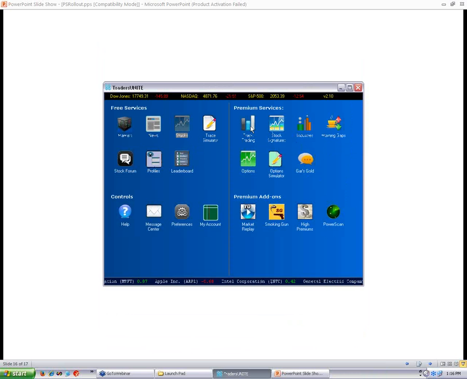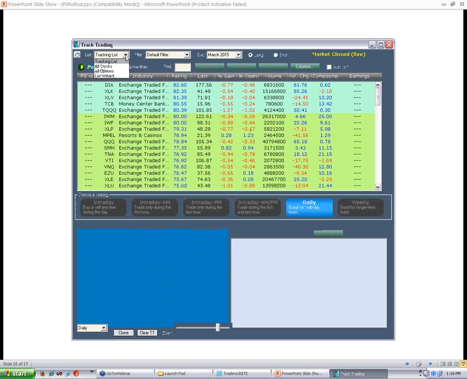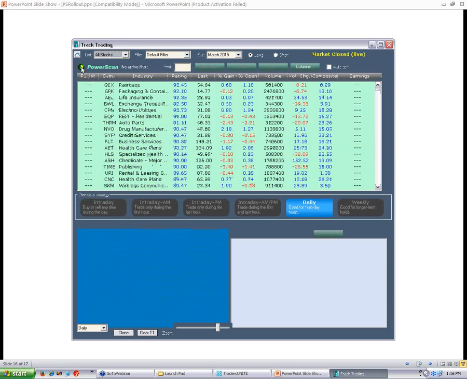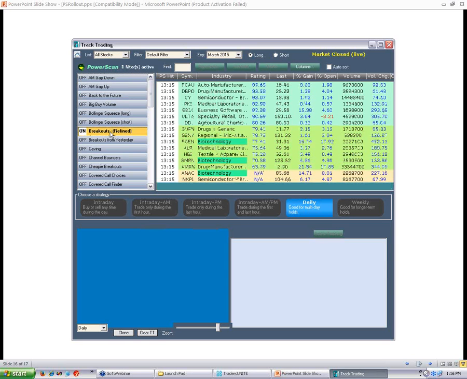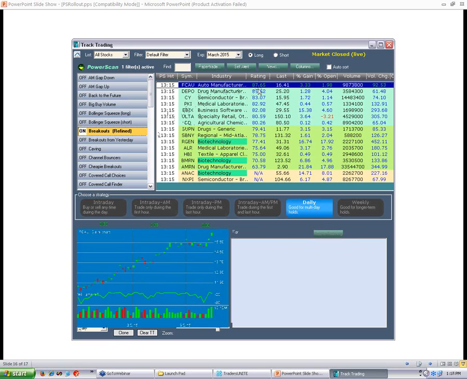Let's go to track trading. Let's say you want to look at all stocks. We can now apply. Okay, we go to PowerScan. Let's do breakouts again, okay? Oh, well, it already knows them because we already completed the scan. Okay, so the beauty of this, you see, the difference here is it still found the same stocks because we're looking at all stocks. But now we can see the track trading rating.